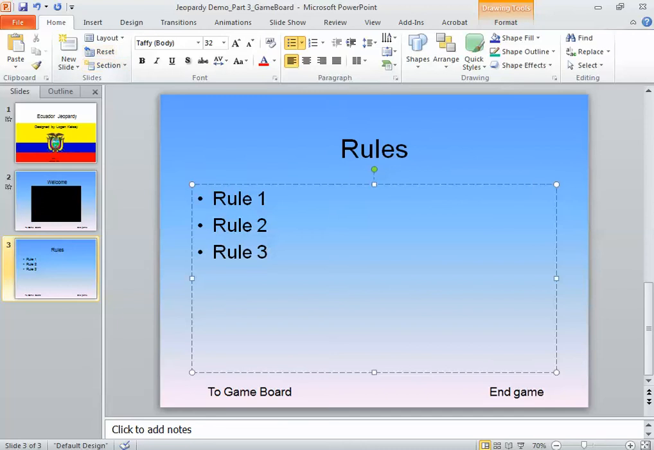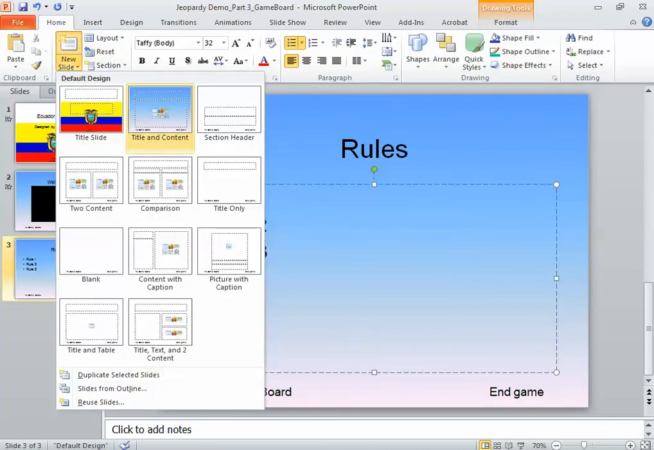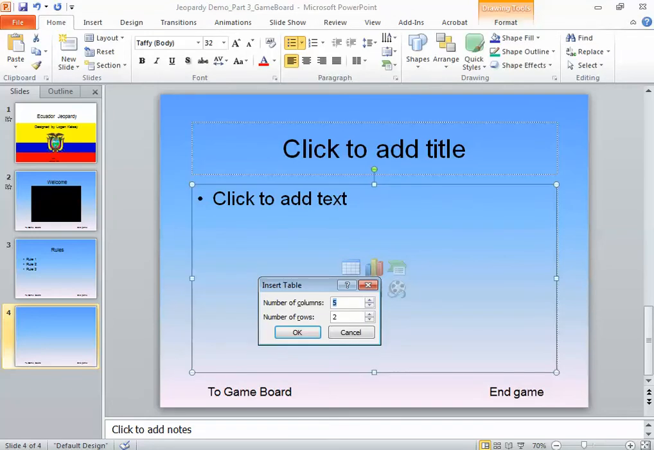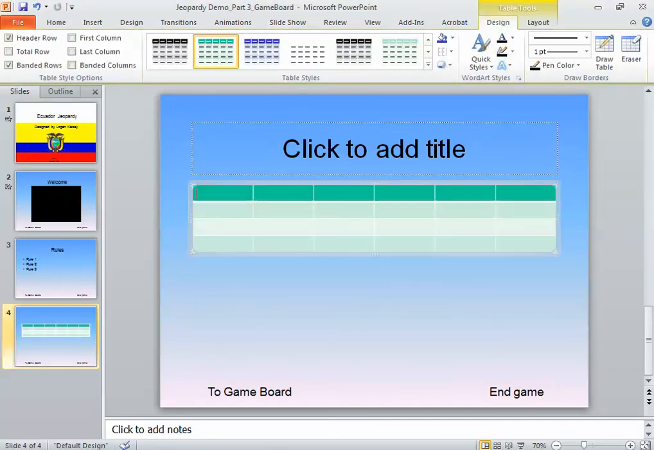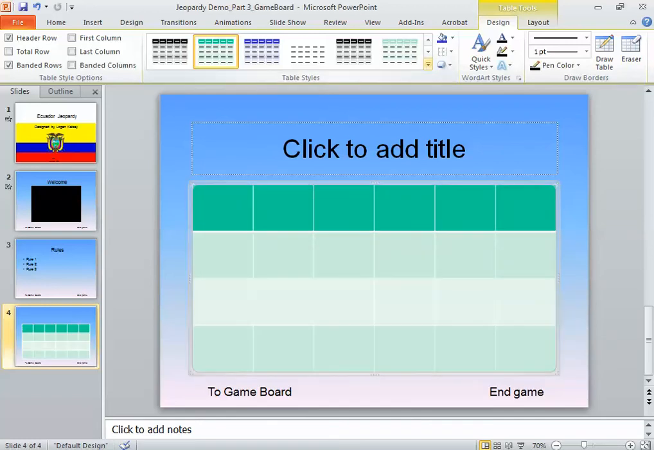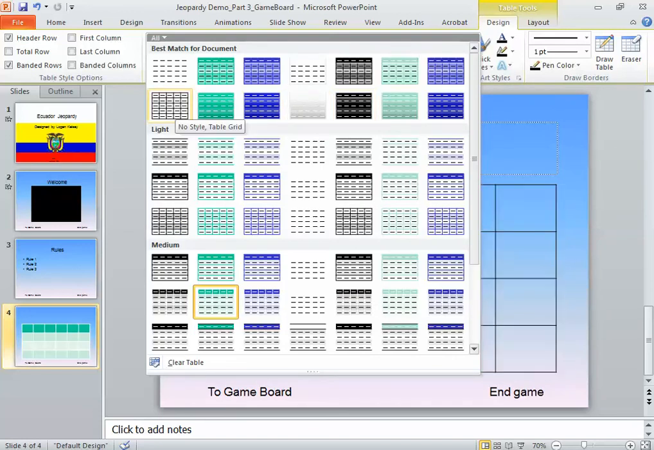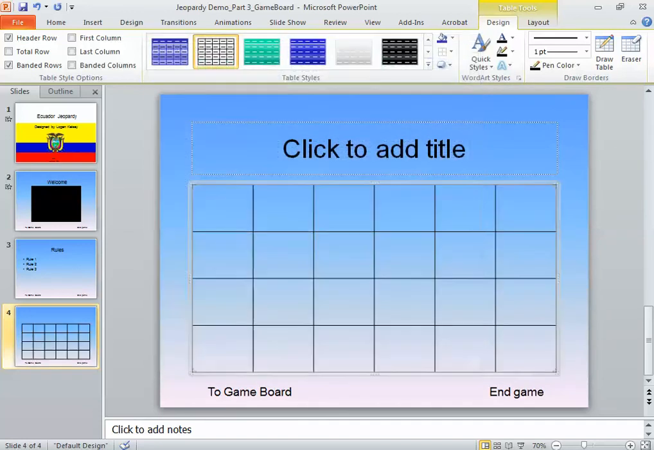And then your fourth slide is a title and content once again, but you're going to click on this little icon right here. It looks like a table with a bunch of squares, and it's going to ask you how many columns do you want and how many rows do you want. And you're going to have 6 columns and 4 rows. And if you click OK, it pops in right there in the middle of your screen. The first thing you want to do is drag it so it takes up the whole screen. And then you want to get rid of this ugly colored formatting, and you just want it to be this one right here, which is no style, just plain table grid.